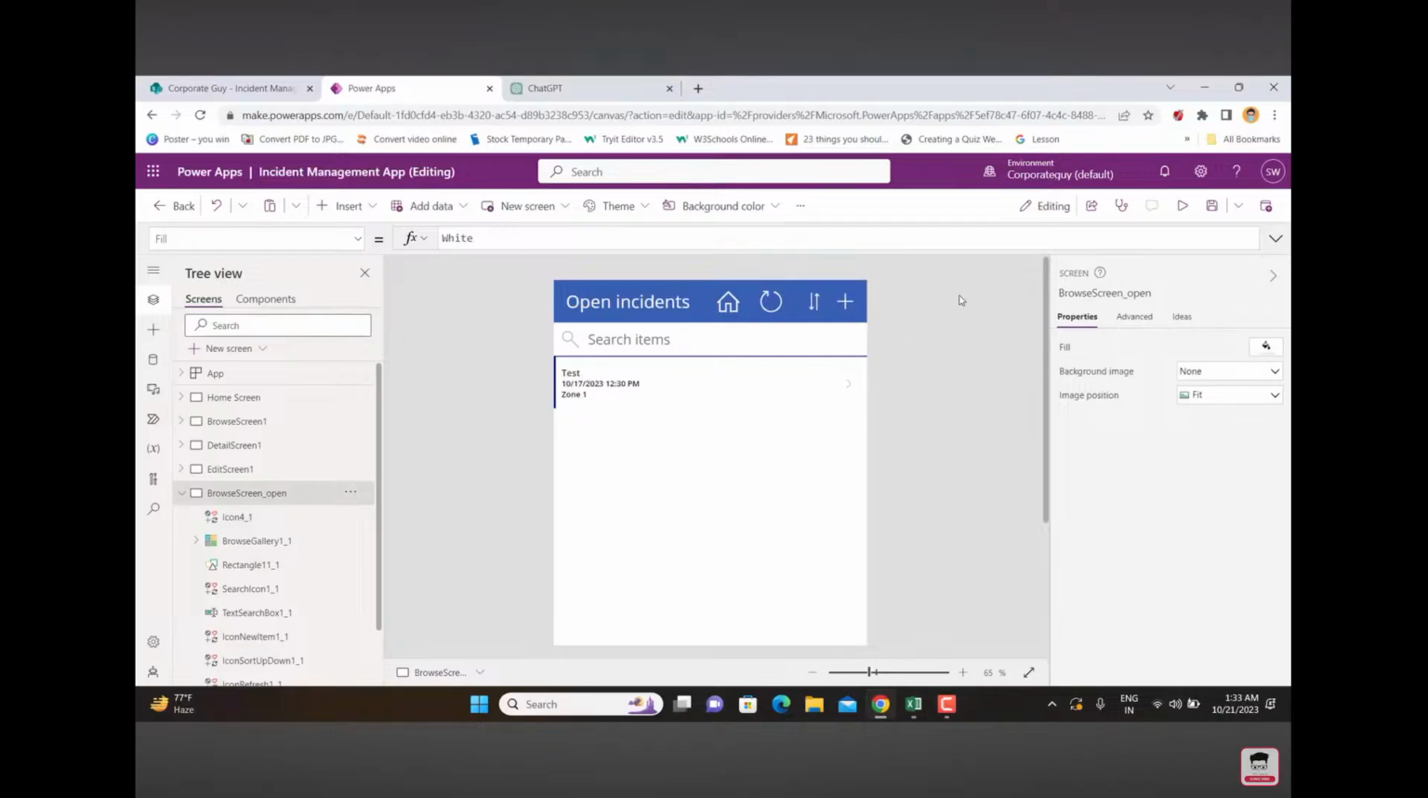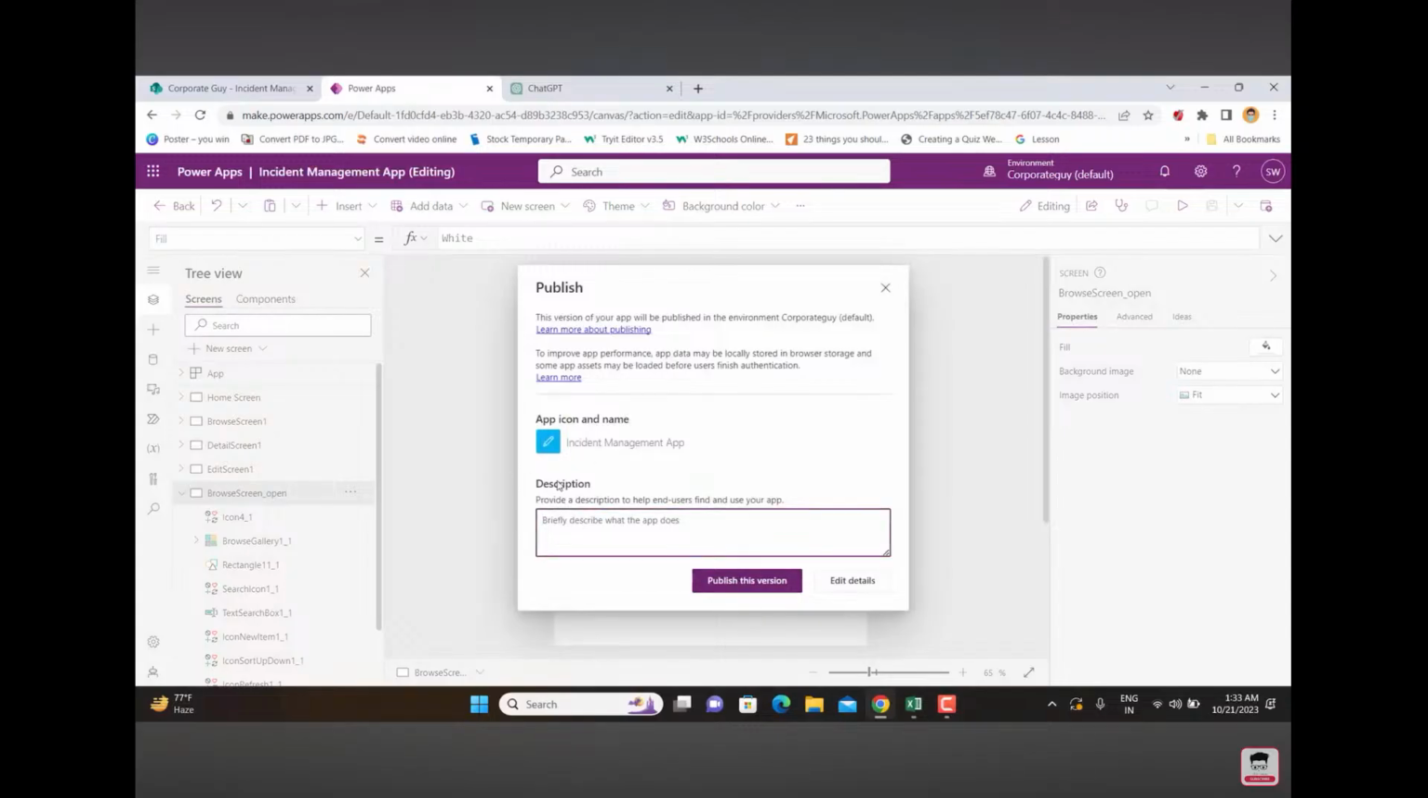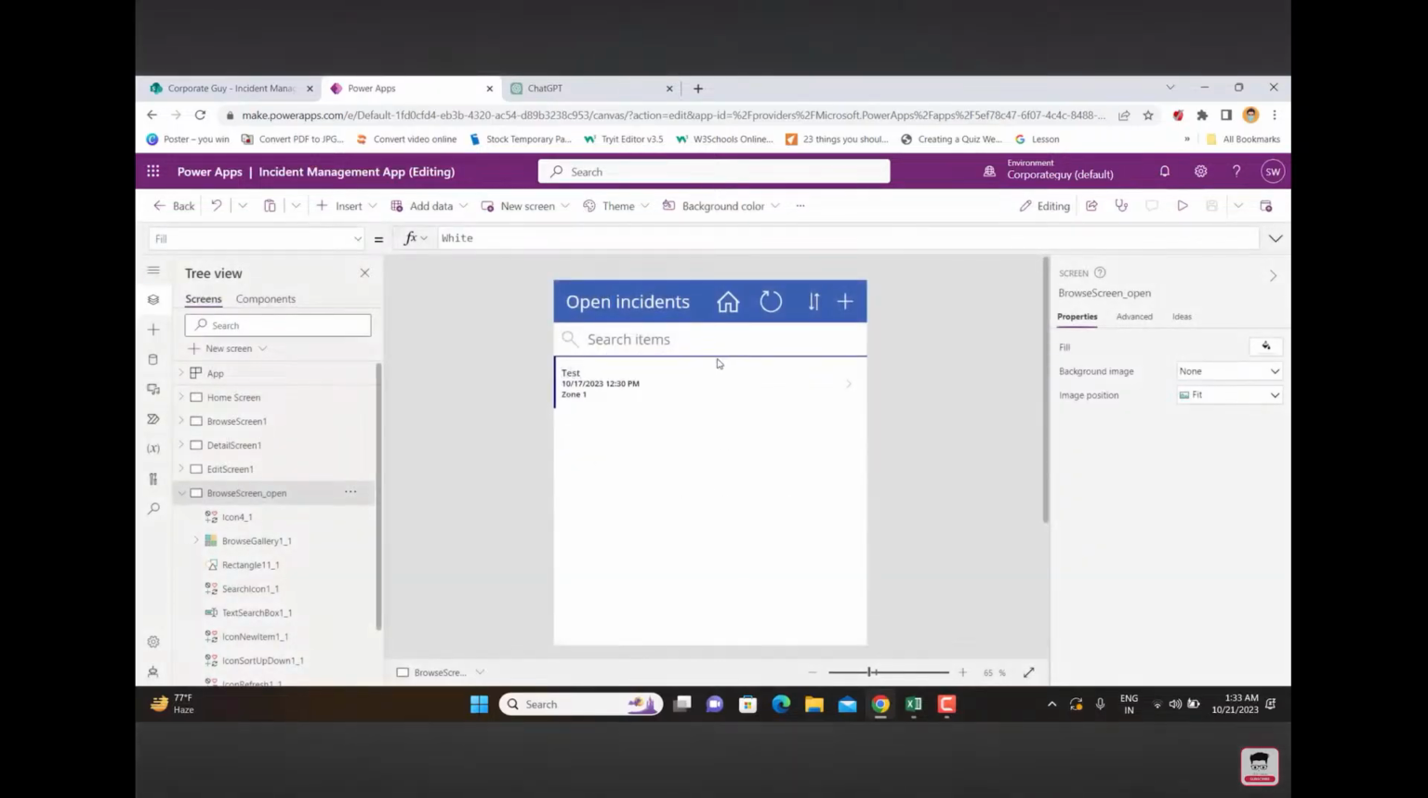So we have 4 buttons again. Just press it and then again publish it. So we have a new version of Power App with a little bit of changes. You can add what changes have been made in this version so that you can keep track of all the changes and updates which have been made in the Power Apps.